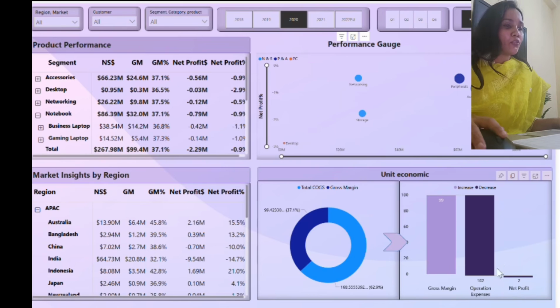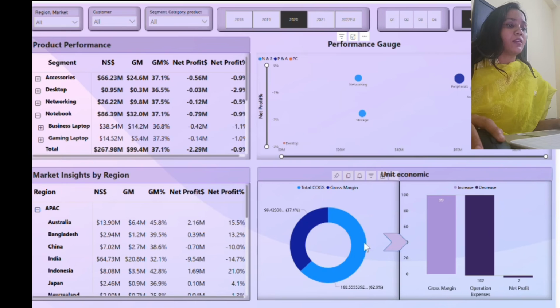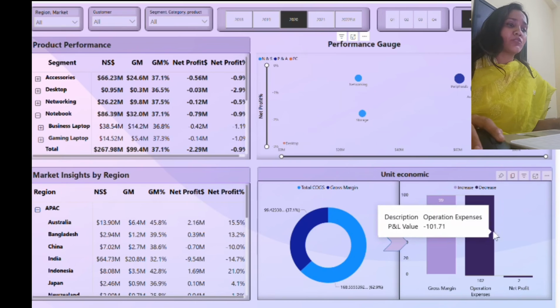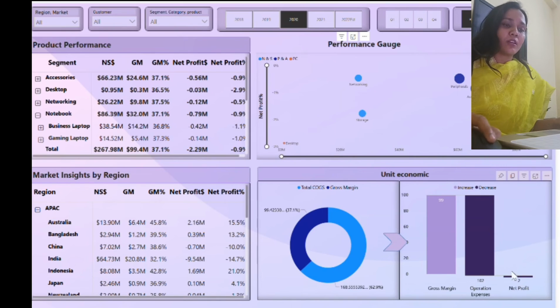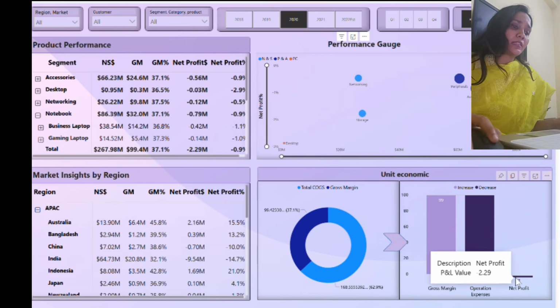So why is it negative? The total cost is so high, meaning a huge amount is going into ads, promotion and discounts. That's why it affects our net profit, and that's why it is negative.